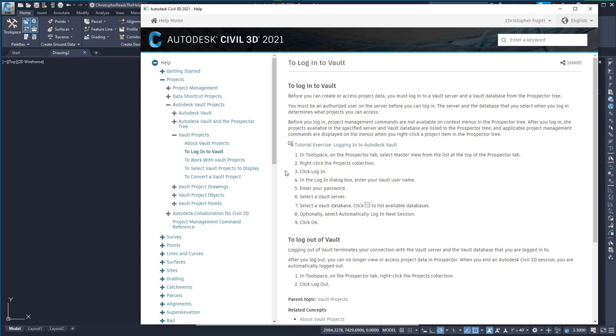To log out of Vault. Logging out of Vault terminates your connection with the Vault server and the Vault database that you are logged into. After you log out, you can no longer view or access project data in Prospector. When you end an Autodesk Civil 3D session, you are automatically logged out.